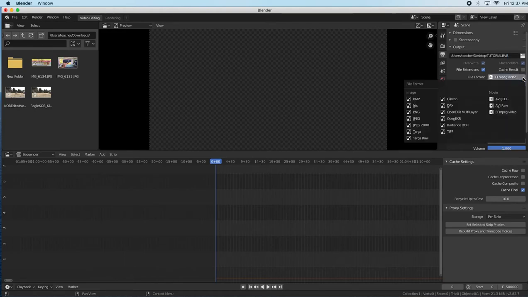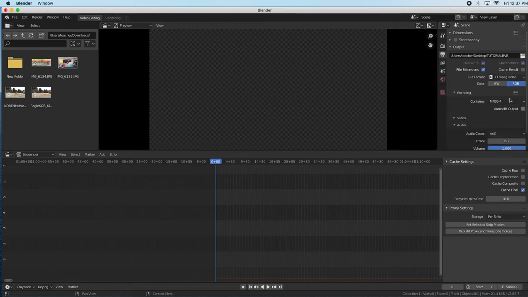Your file format might be different, but you always want to click this bottom one on the right, MPEG video, and you don't want to do black and white usually. You want color, RGB, and then encoding is important. The container has to be MPEG-4. Okay, don't mess with anything else. I've played with a few of them. They don't work as well, so I'll close.